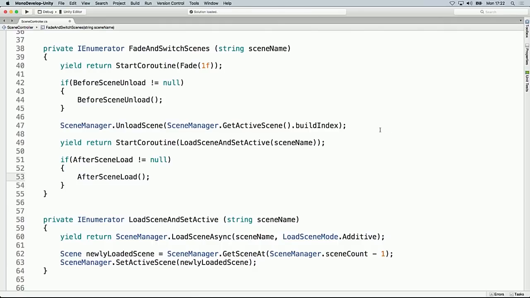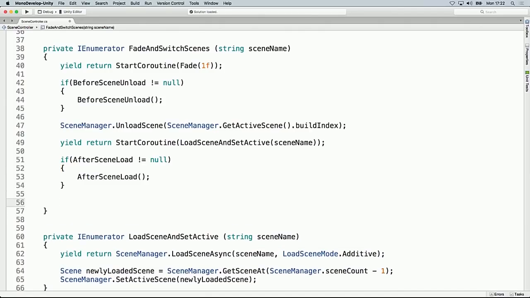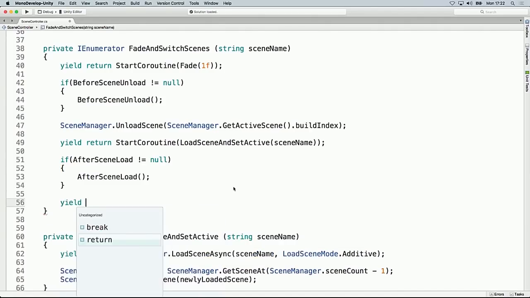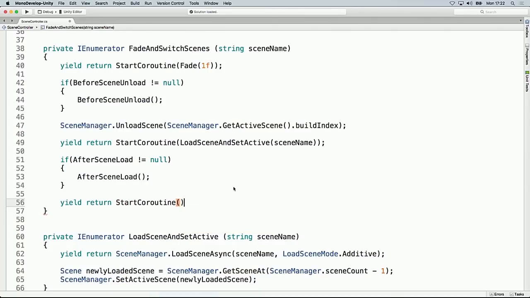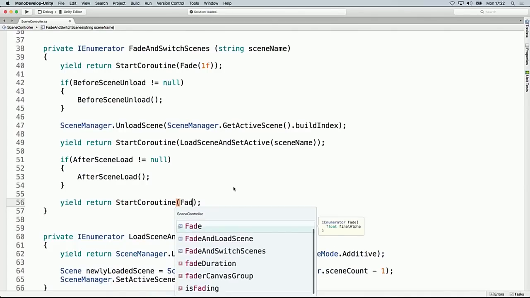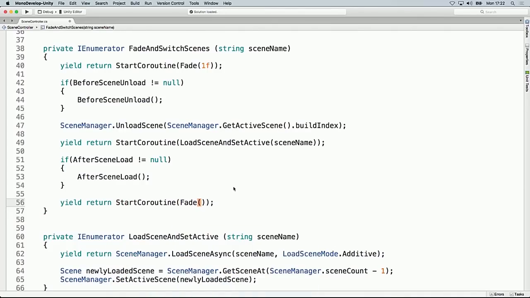All right, the final thing that we need to do, we've just loaded a scene. We need to now fade back in. So the last thing in this function is yield return start coroutine. And the coroutine we're starting is fade, but this time we're fading in, so we're going to give it an alpha of 0.